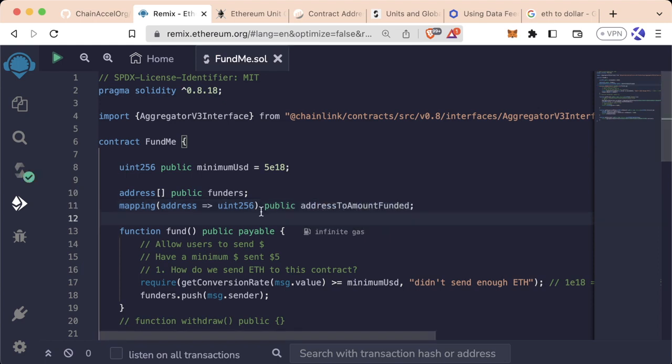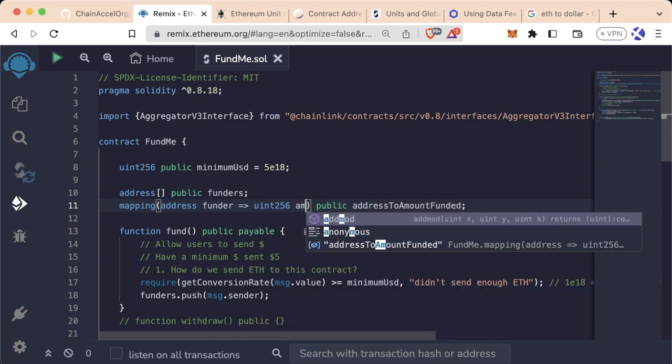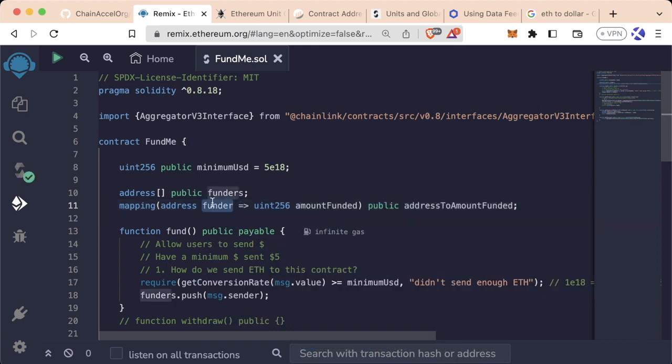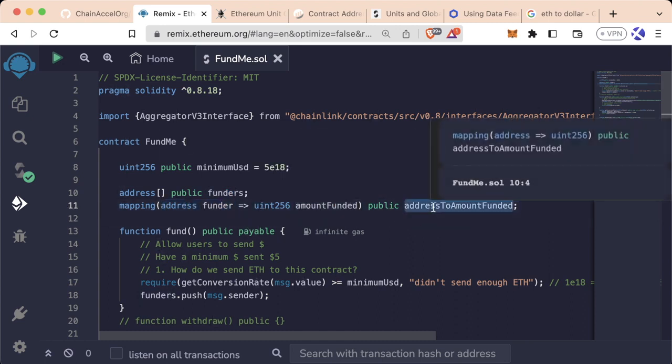Now, something that's newer in Solidity is you can actually name the types in your mapping. So you could say address funder mapped to uint256 amountFunded. Usually this is what's known as a little syntactic sugar. It's just to make it easier to read what this mapping is, right? Funder to amountFunded. And then our variable name is very explicit, addressToAmountFunded.